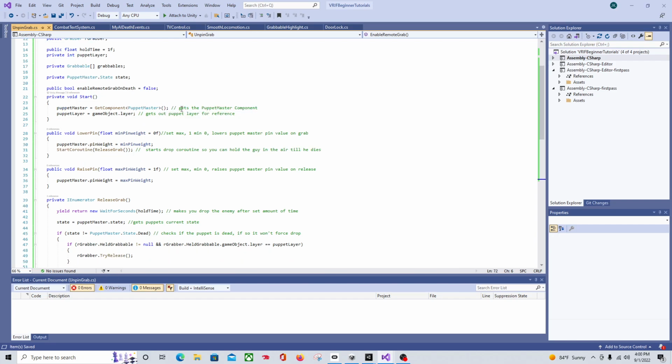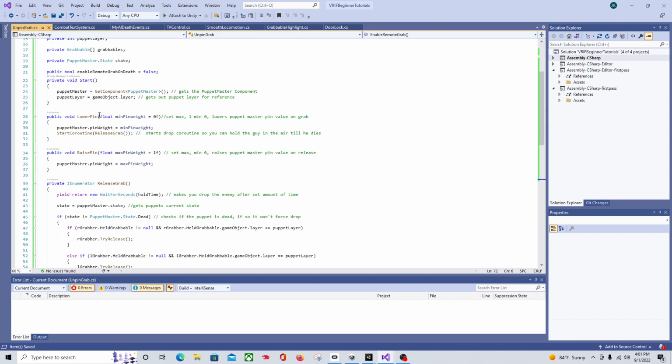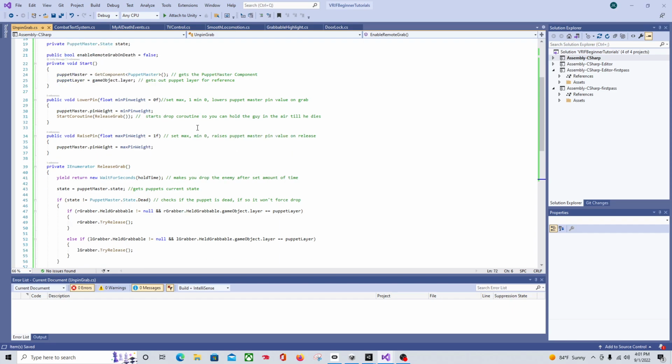On start, we're going to get our PuppetMaster component, and we're going to get our puppet layer. And we're going to have a method that we're going to run on grab. So we're going to pass a float to this when we grab, and then we're going to lower the pin weight. So we're going to unpin them, which we can, the float that we set from our grabbable, when we set this up, we'll be able to pass the amount of pin weight that we want to set on grab. And that'll make sense here in a minute. When we go to the grabbable, I'll try to explain it more.